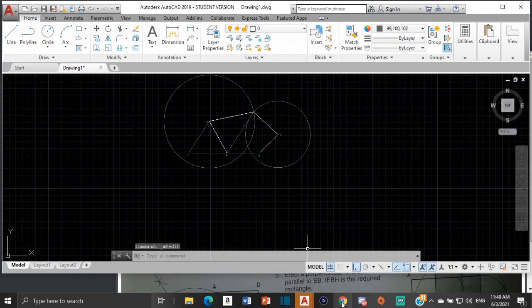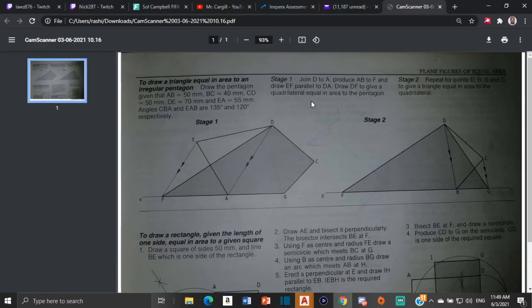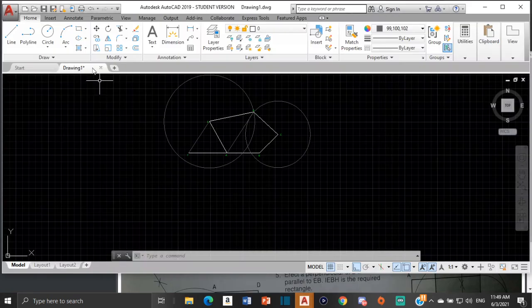Now with that, it says that we're going to draw DF, draw this line DF here to give a quadrilateral equal in area to the pentagon. All right, so first we're going to turn the pentagon into a quadrilateral of equal area, and then we're going to turn the quadrilateral into a triangle in stage 2. So to finish turning the pentagon into a quadrilateral of equal area, what we're going to do is to join D to F.